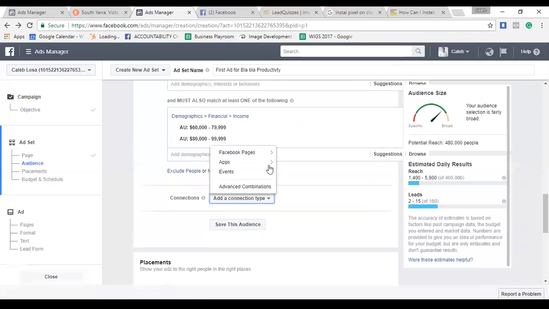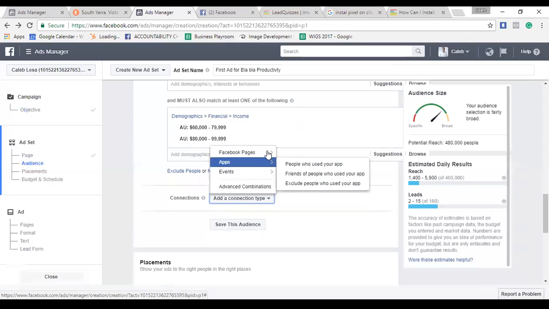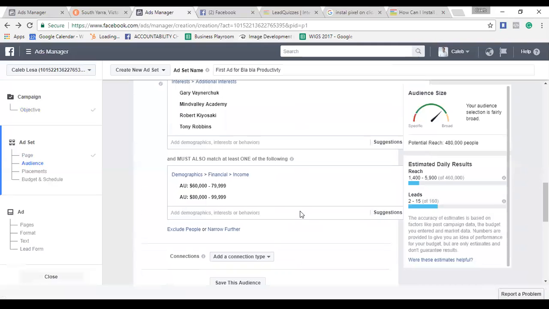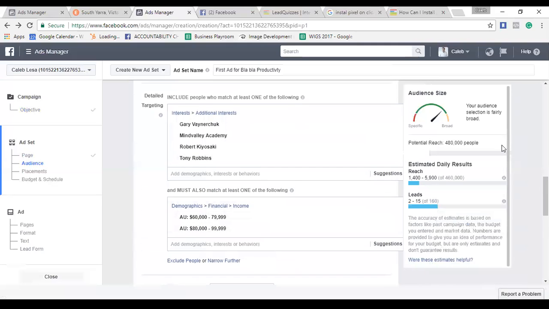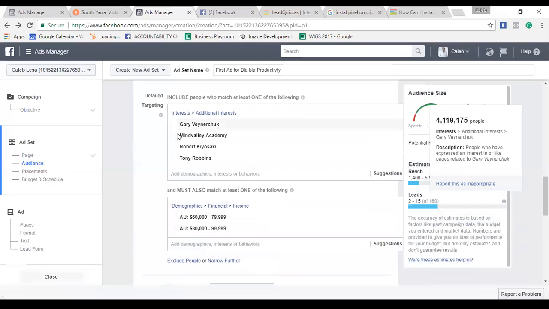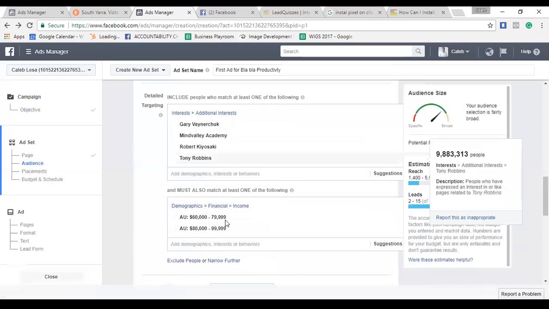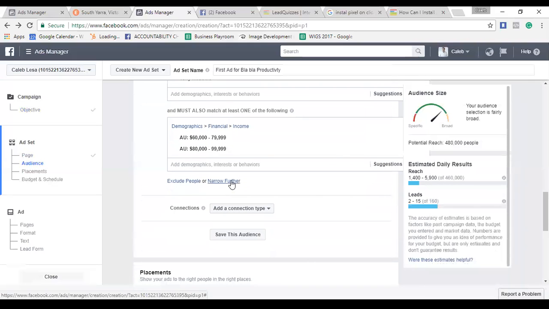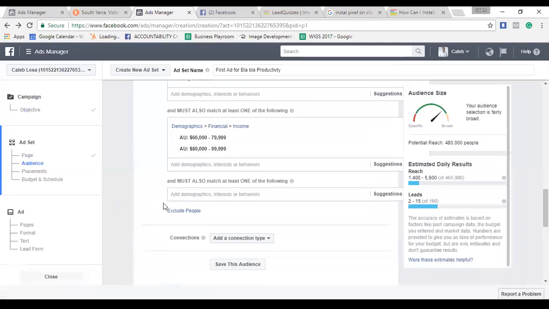Okay. So the more stuff you add in those sections, obviously the bigger that potential reach is going to get as well. Or is it the smaller? No, because you're adding more of that stuff in, so that's going to include more people. Yeah. So you want to pour as much into interests, income, and maybe even profession. So narrow further. Wow. Okay.